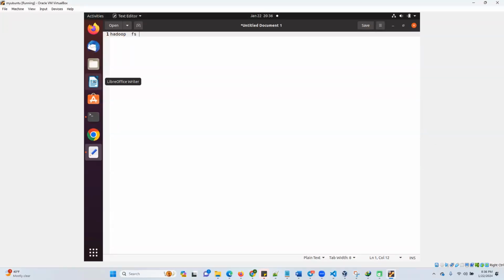What is the purpose of fs minus put? Yes. We'll give the file name that we want to copy: the source path and the file name. Yeah, the source path is a file name, and then the Hadoop path, the Hadoop directory. Yeah. Okay.